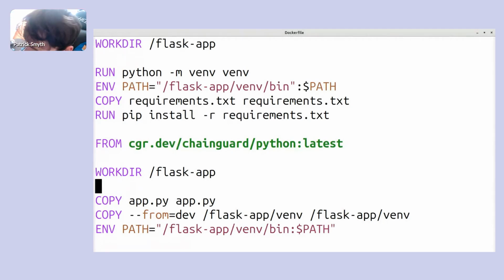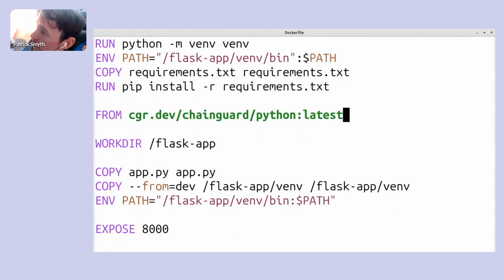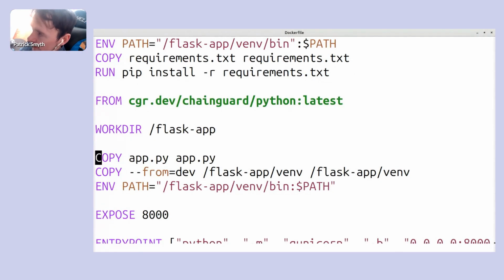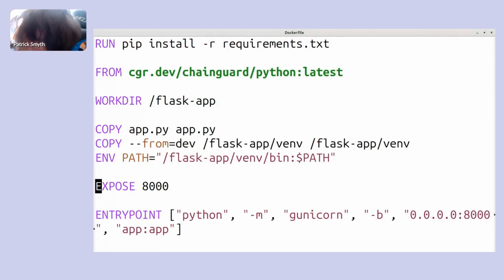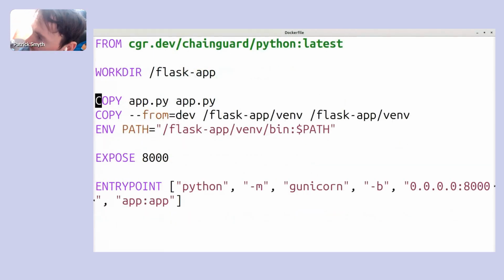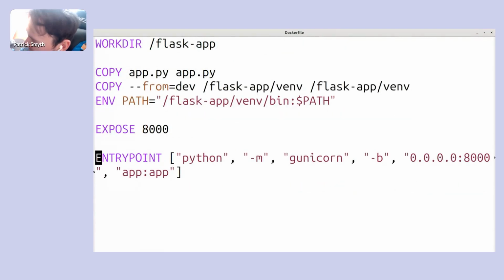Then in the next stage, we use our production image, this distroless image. It doesn't have shells, doesn't have package managers. And then we copy over that virtual environment to this variant, then we have to set the path, overwrite it, and then expose the port. We're using 8,000 in this case, and set the entry point. Actually, this is just metadata, but it's good practice.